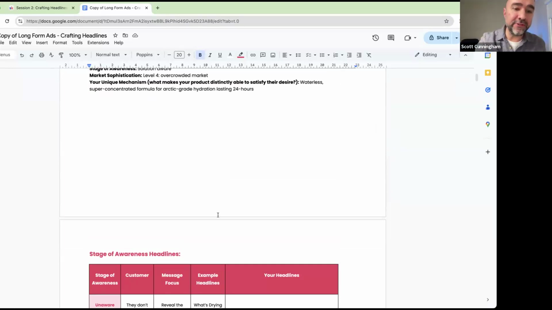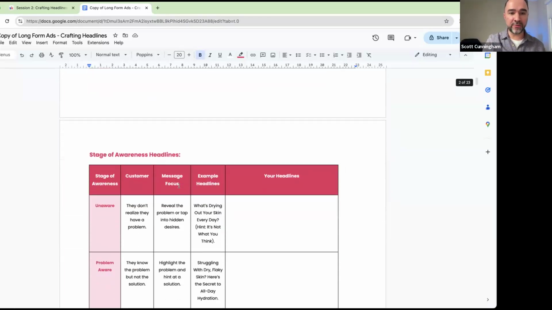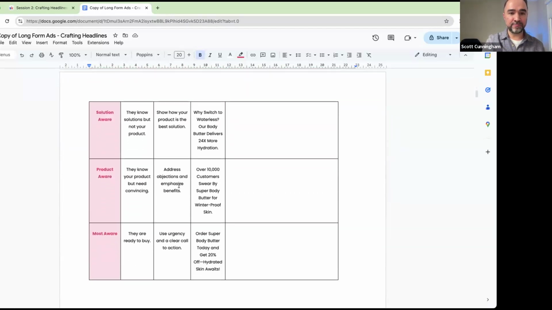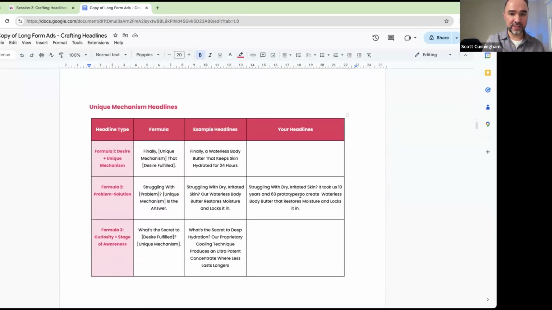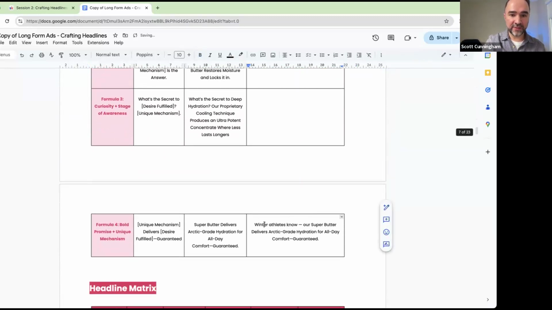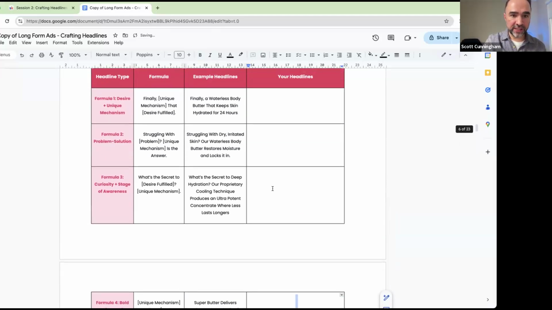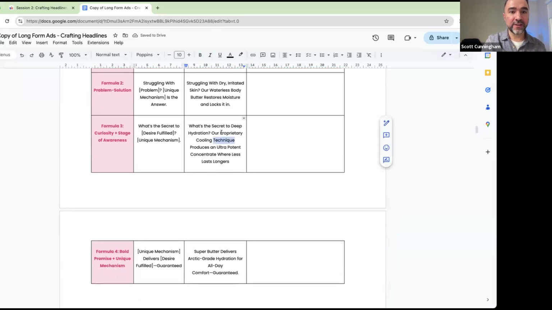I think so, and if you look, there was another one here. Let me just show you. What's way down here? Unique mechanism headlines. If you look at this one, Field Trip also legitimately has a proprietary cooling technique while the product's being made. It needs to be cooled down as it's being made. But did you notice I didn't even include the proprietary cooling technique in that summary at the beginning? I probably could.